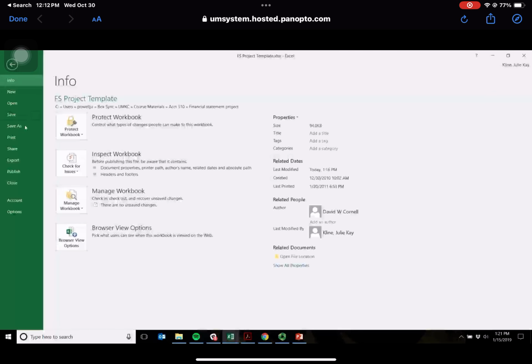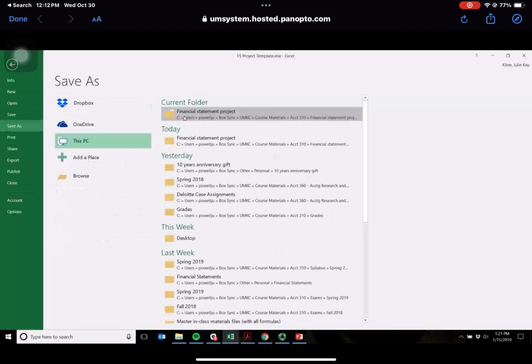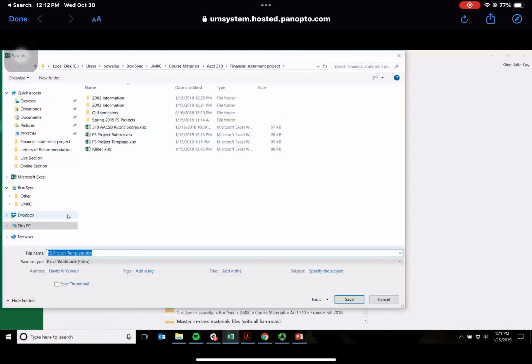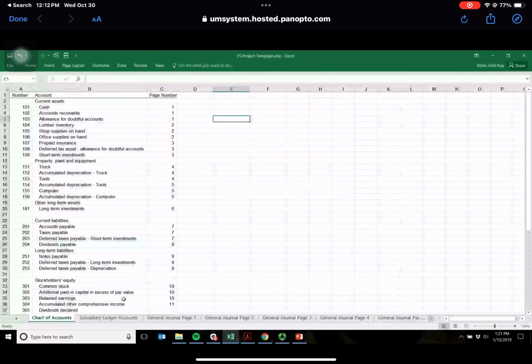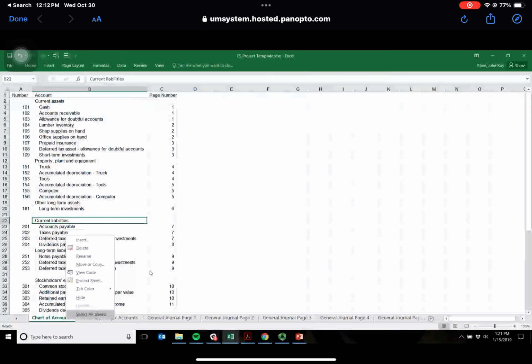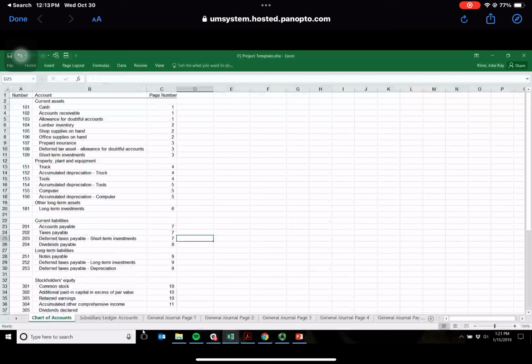You're going to hit File, Save As, wherever you want to put it on your computer, and make sure it says, so I would say Klein 1. And I already have one saved for us, but make sure you do that and you have your Excel file saved.